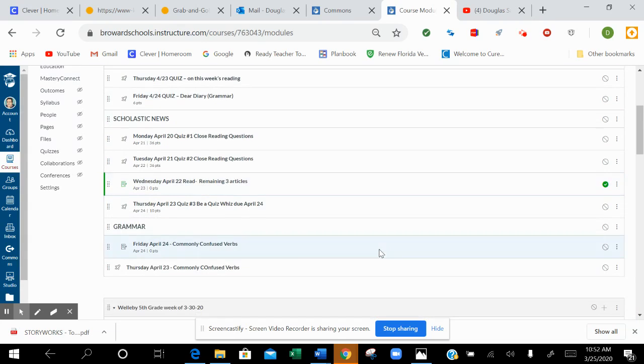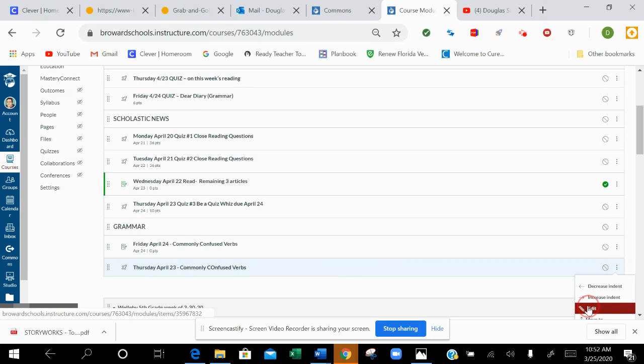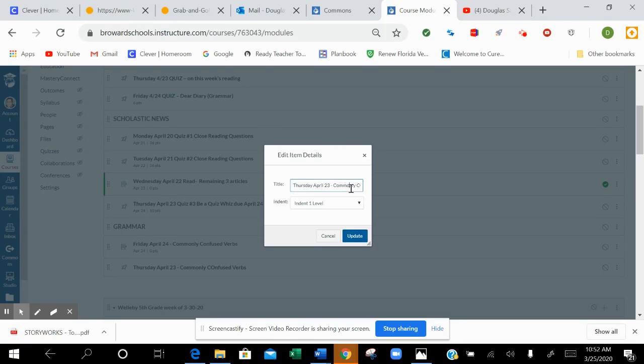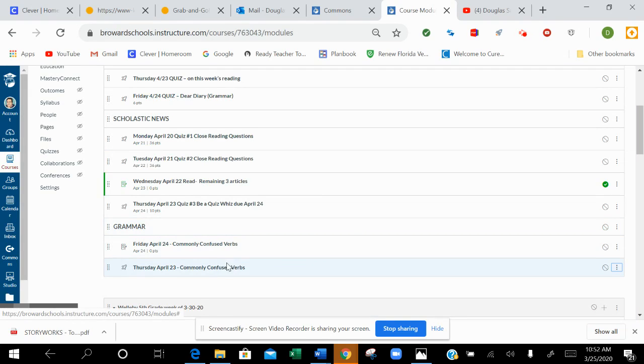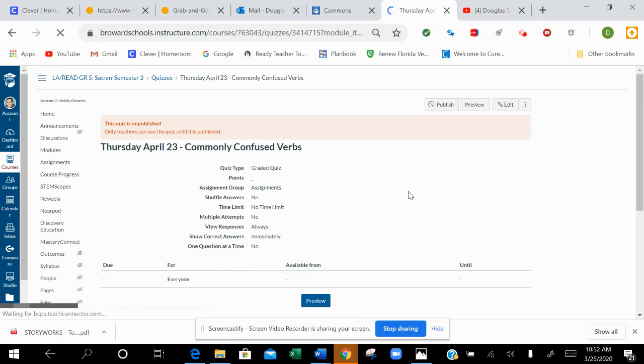And there it is right here on the bottom. I'm going to quickly indent it so that it lines up. I'm going to edit it since I have a capital letter where it doesn't belong. And there we go. Now I'm ready to create my quiz. Okay, so I'm clicking on it. Now, like anything else, I have to edit.